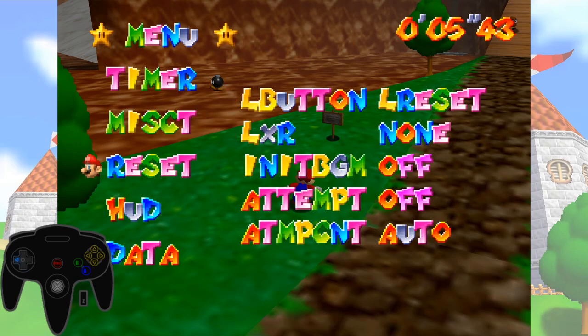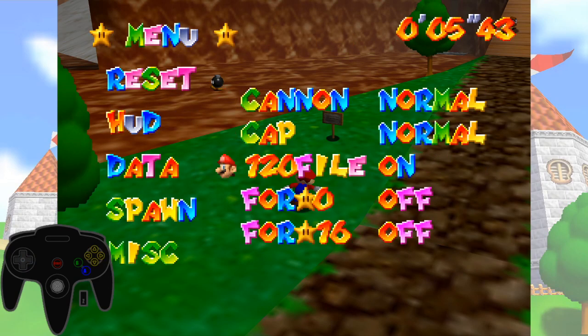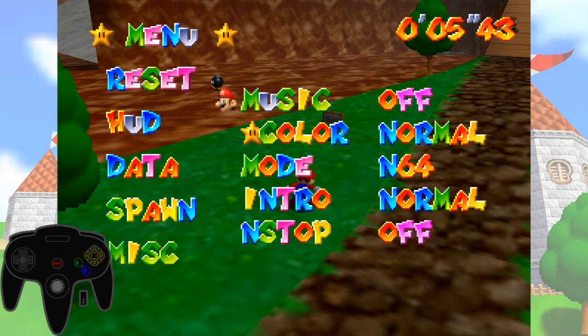Scroll down to data and set 120 file to on, giving yourself all 120 stars and allowing you to select any star. I also like to scroll down to MISC and set my music to off.